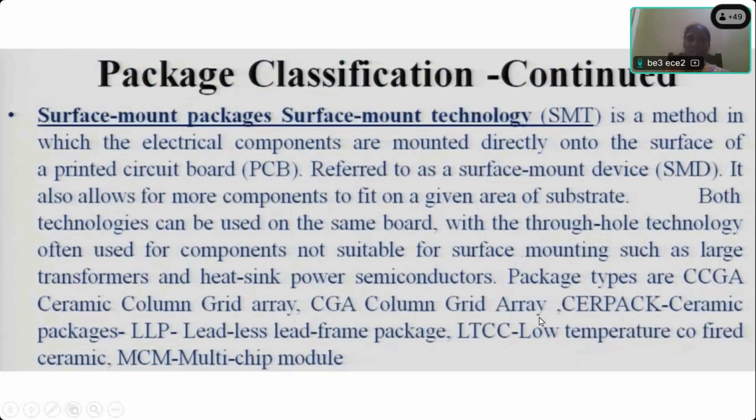And here there are different types of surface mount. You can see CCGA, ceramic column grid array. Next, CGA means column grid array. Then ceramic packages. In that again subtypes are LLP, which is the lead-less lead frame package. Then LTCC, low temperature co-fired ceramic. Then MCM, multi-chip module. All these are subtypes in the surface mount packages.